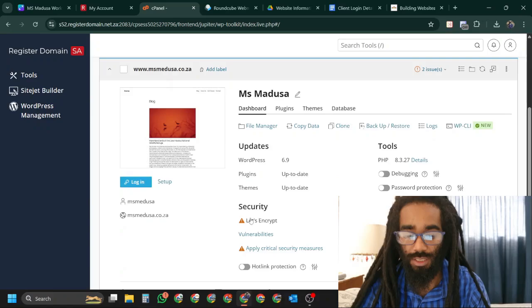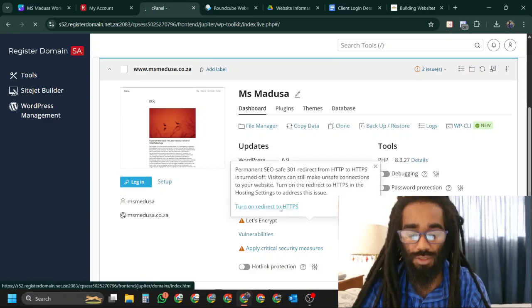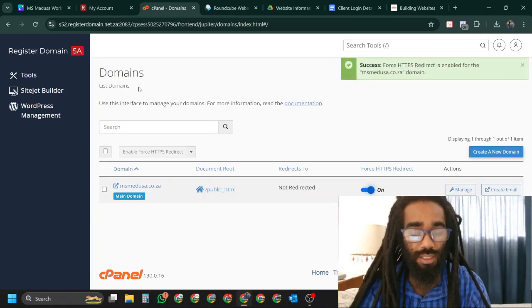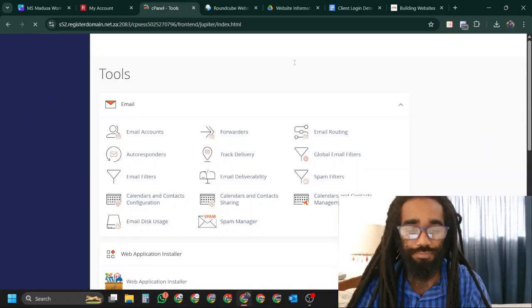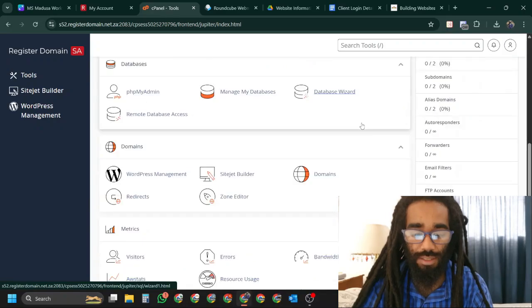Normally they will say a Let's Encrypt button here, which it does. Let's wait for the page to finish loading, and then we'll click Let's Encrypt, and it will ask you to turn on redirect to the HTTPS. We'll turn that on. Boom. Come back to tools. Let's find the PHP selector option.